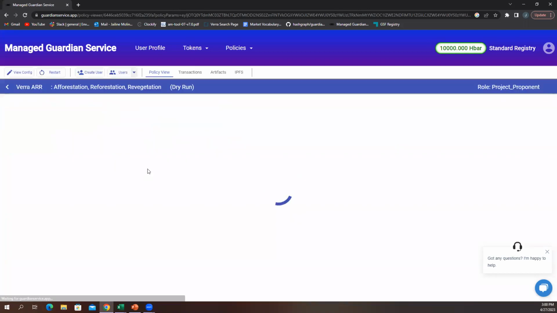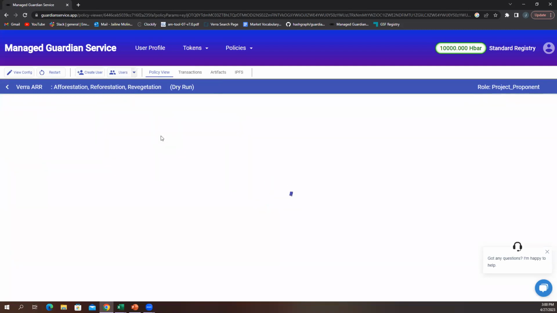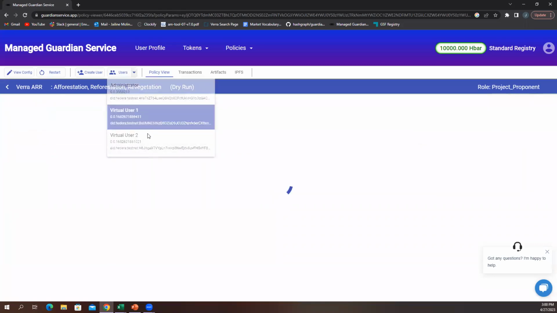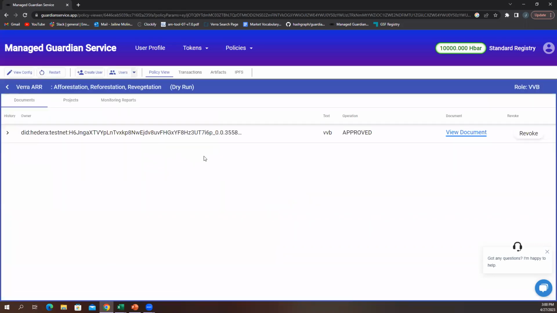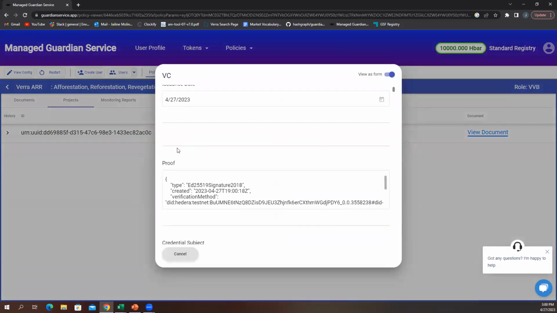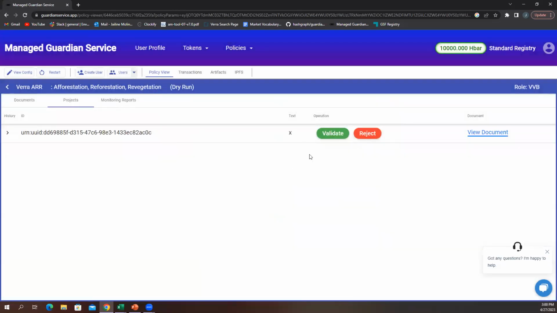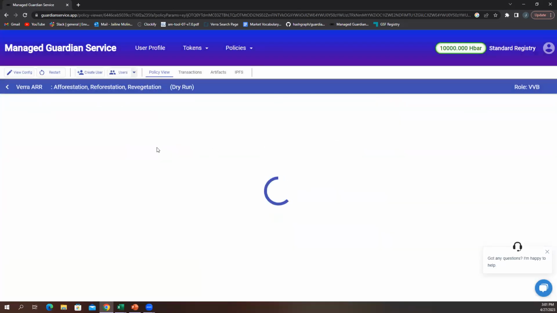Now we could go back to our project proponent and assign the VVB. And now the VVB has access to these documents. They can verify it under the Projects tab and select Validate or Reject. So they have their VC file here with all the information that was input. They'd hit Validate.